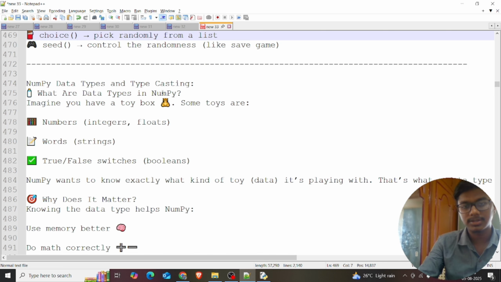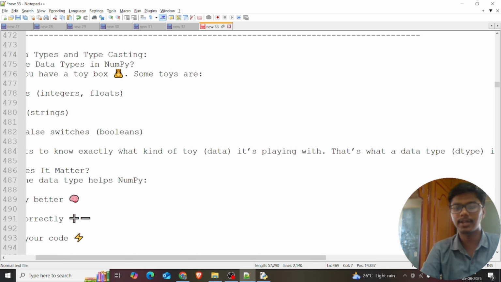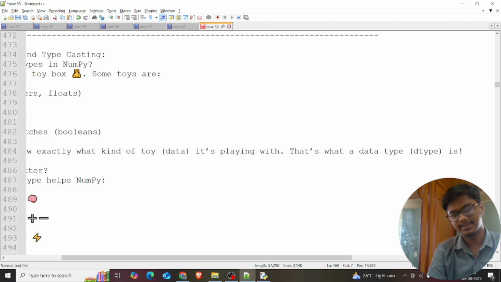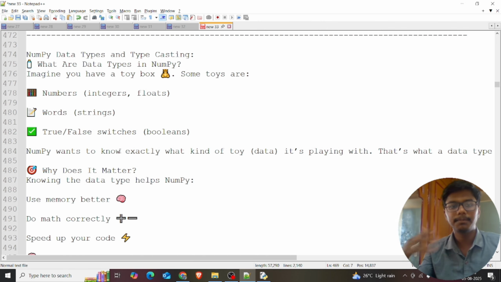So what do data types mean? Imagine you have a toy box. Some toys are numbers, which may be integers. Some toys are words, which are strings. Some toys are true or false, which are booleans. NumPy wants to know exactly what kind of toy it's playing with. So that's what the data type is. NumPy wants to know what type of data you are giving it. That's what we explain in this session on NumPy data types and typecasting.